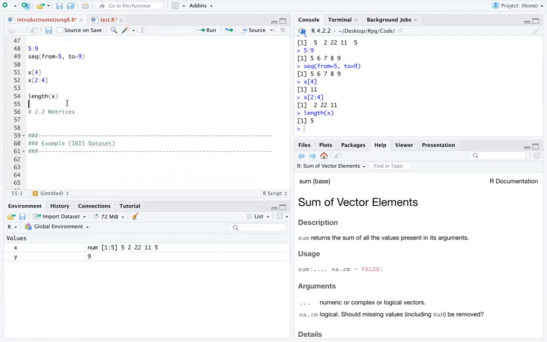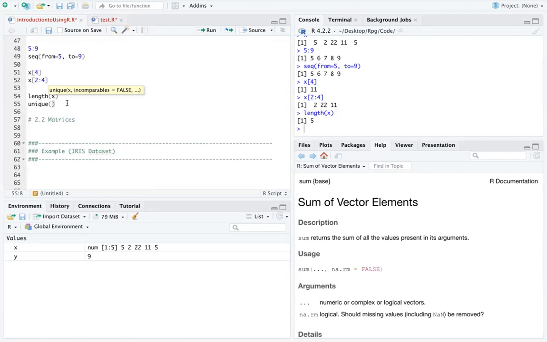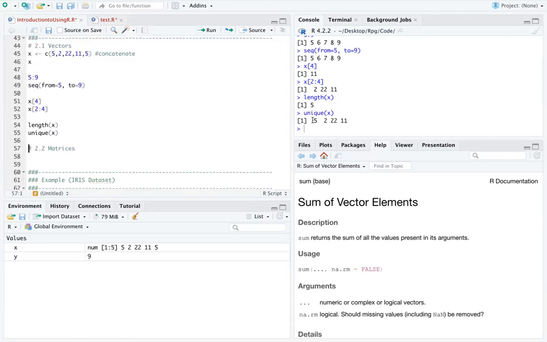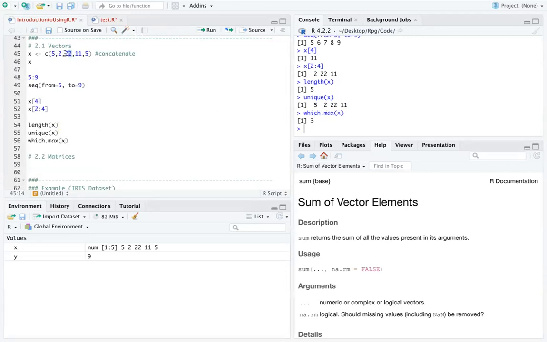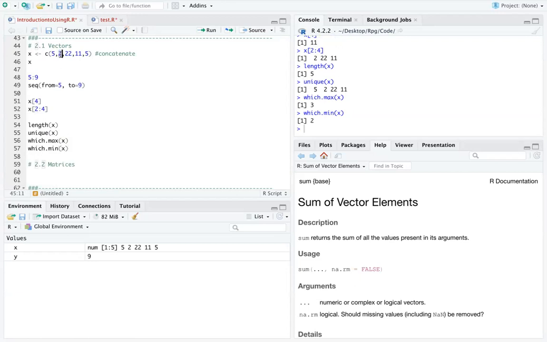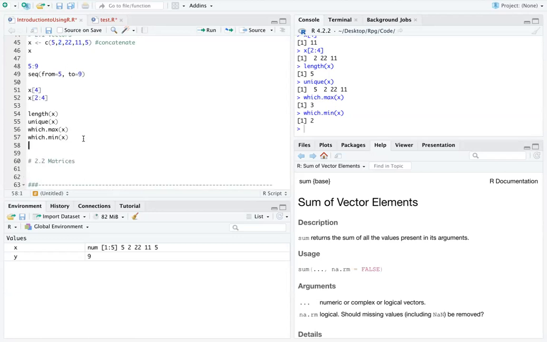Sometimes we are interested in the unique elements. In this case, we can call the function unique, and it will give you the unique elements in the vector. If we are interested in the index of the maximum or the minimum, we can use the function which.max(x), which will give you the position of the largest element, which is 22. You can do which.min similarly, which will give you a position of 2 because 2 is the smallest element in the vector. Say you want to look for the location of a specific value, you can use which: which(x == 11) will return the position of the element with a value of 11.